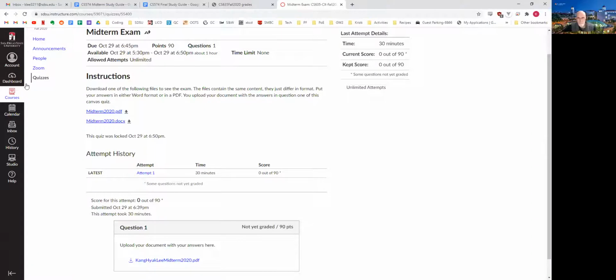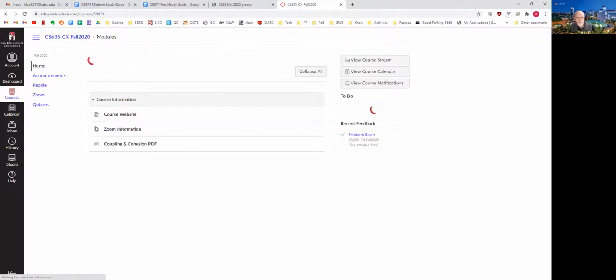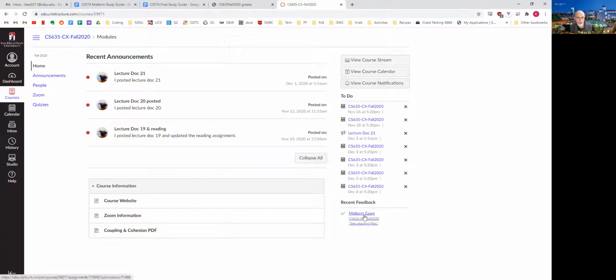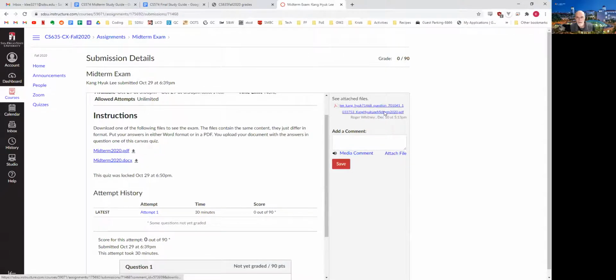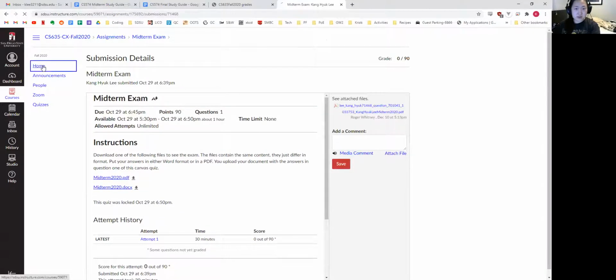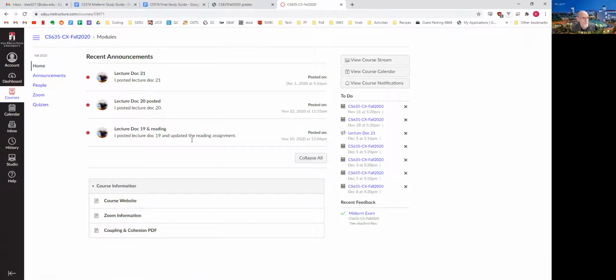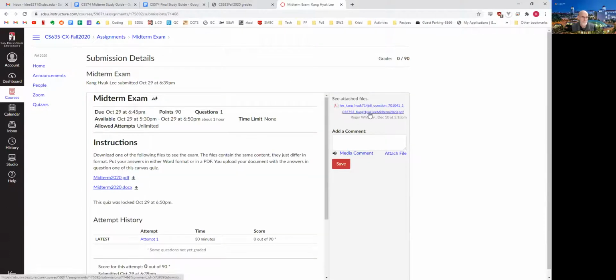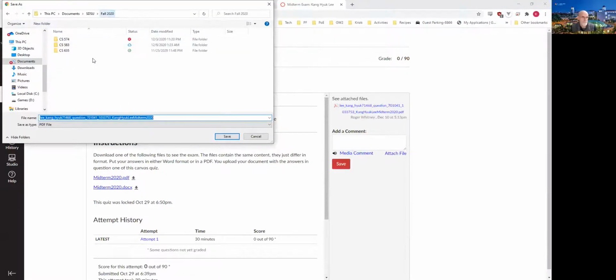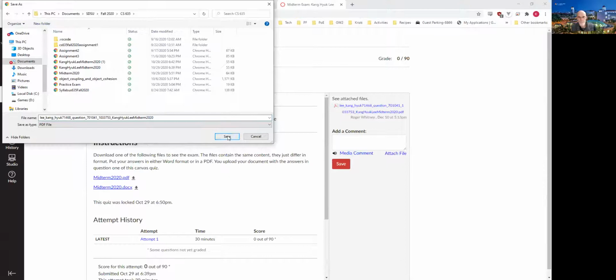When I go to the course page, I get a link on the right side. Aha. Recent feedback. And then there's an attached file here. Okay, so again, I went to home, and then there's a recent feedback in the bottom right corner. Then there's a PDF file. Right. All right. I'm going to stop sharing my screen.